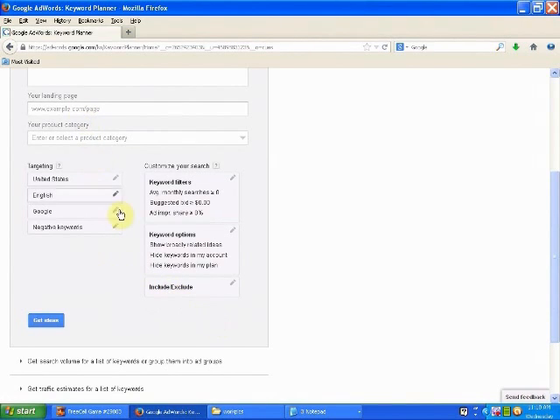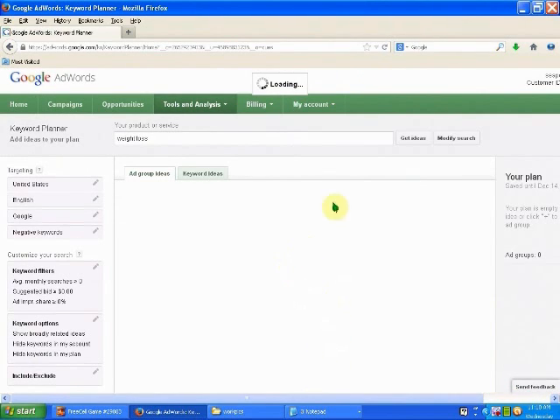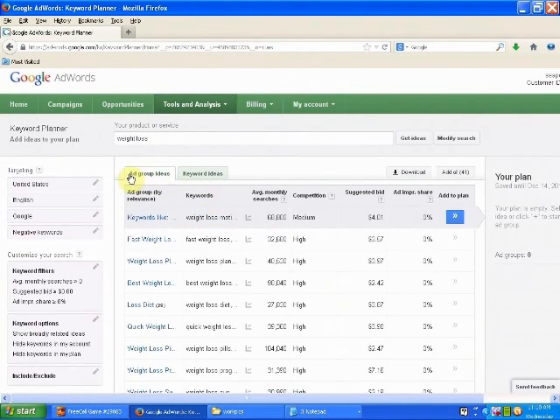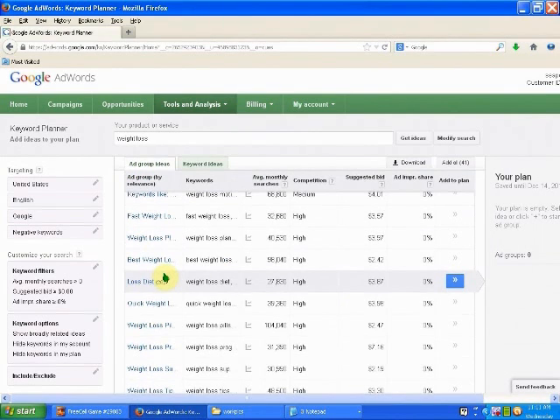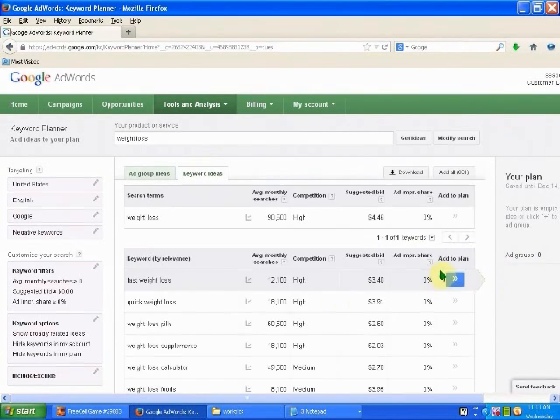Okay, so let's just choose a keyword, and so you can use this to get keyword ideas. So we're going to go for weight loss. And you go get ideas, and once you come inside here, you see that you have ad groups. We're not going to go there because we're doing keywords, so we're going to go over to keyword ideas, and you can look through here and you'll find ideas around weight loss.